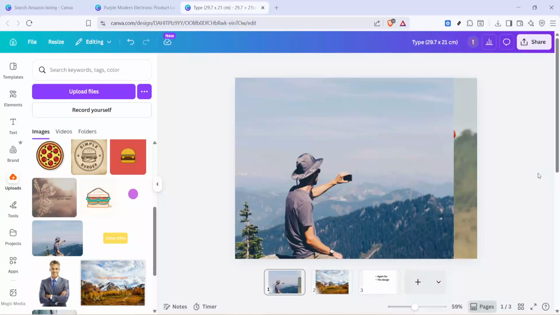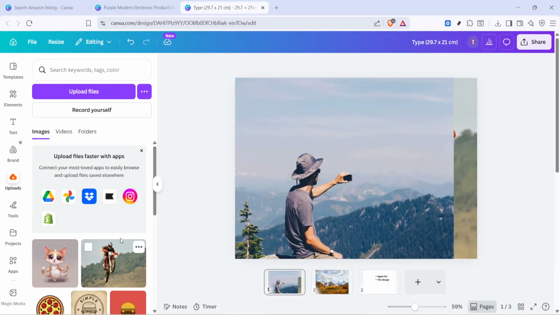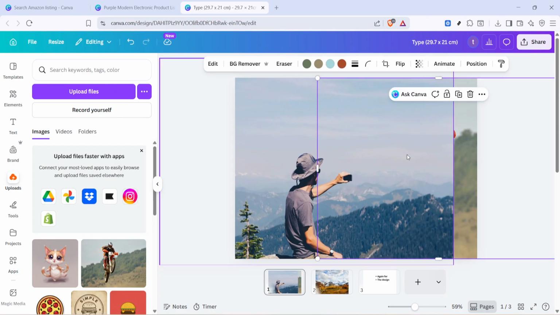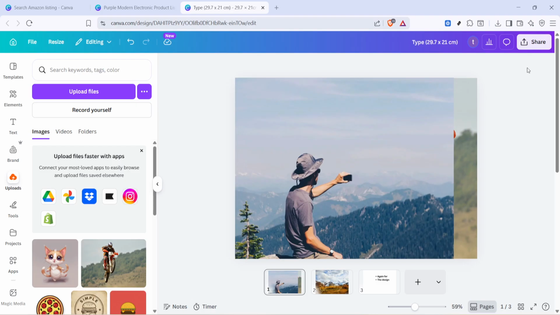In today's video, I'm going to teach you how to blend images in Canva. By the end, you'll be able to create a smooth, professional-looking transition between two photos right inside Canva, using a simple built-in app. Start by opening your design in Canva.